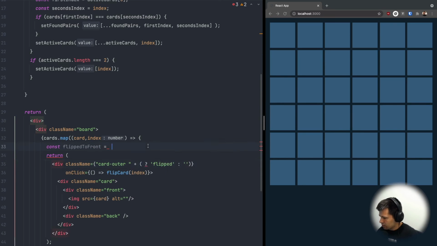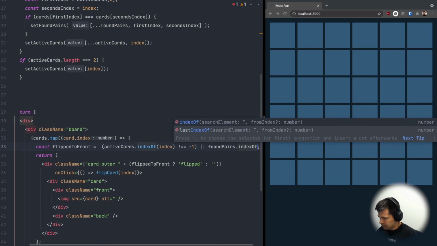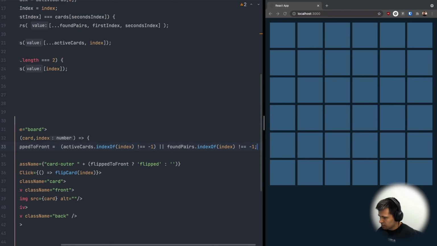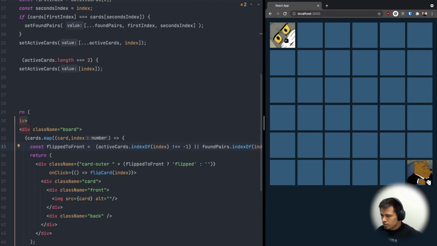if it's active, and let's put it here, flipped to front, or if it's inside our found pairs. So found pairs index of index is different than -1. Now let's try. Okay, here is Tom. Okay, here is the second Tom. Okay, so if I find a pair, it stays.